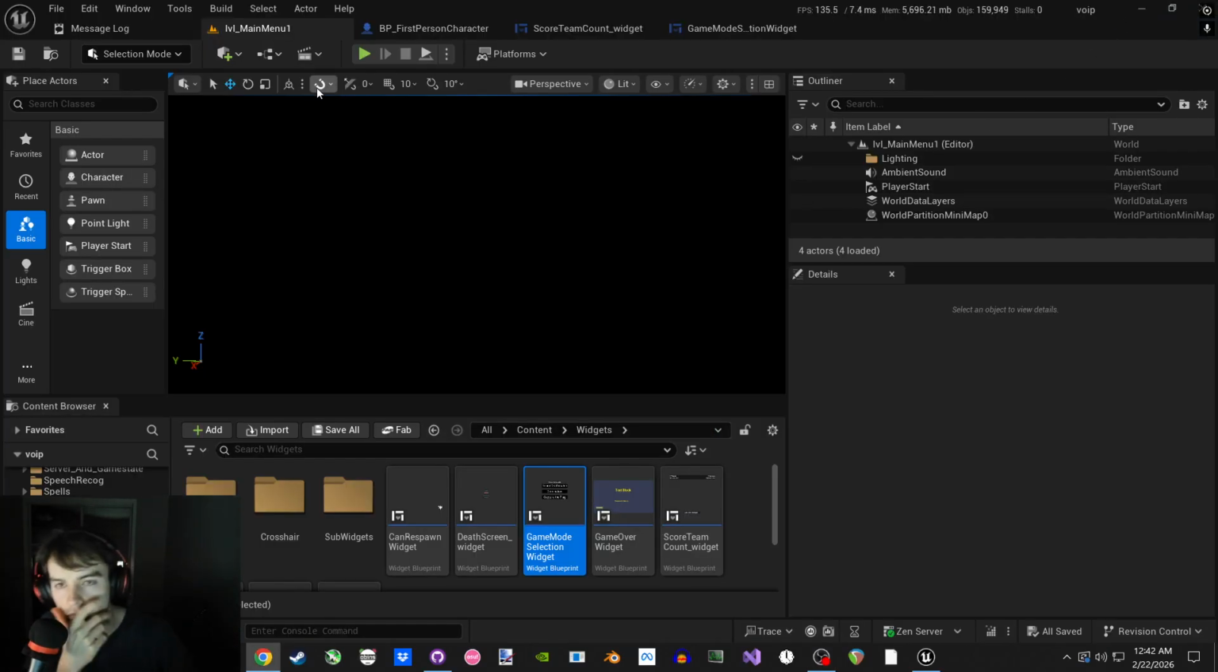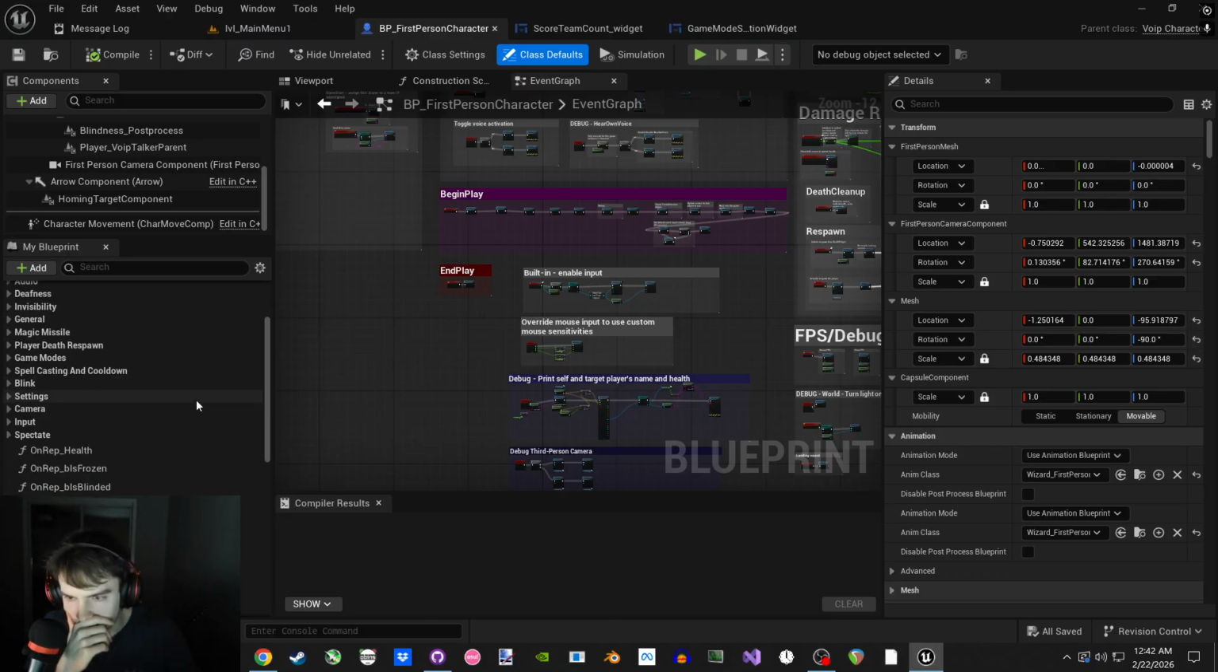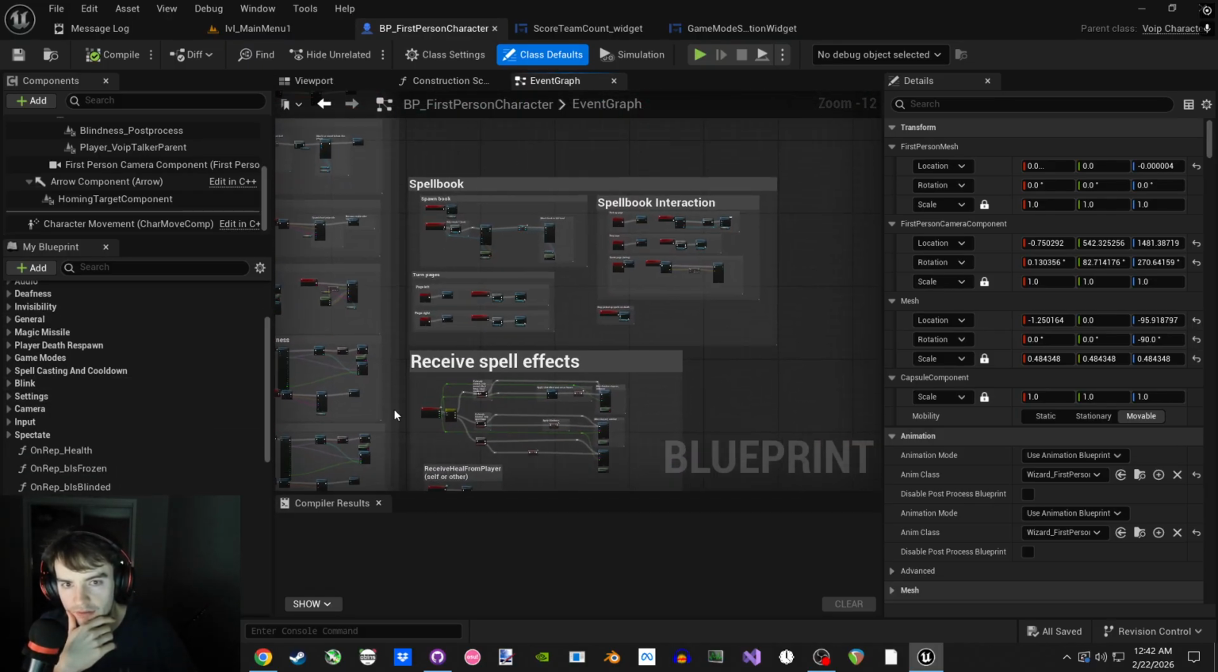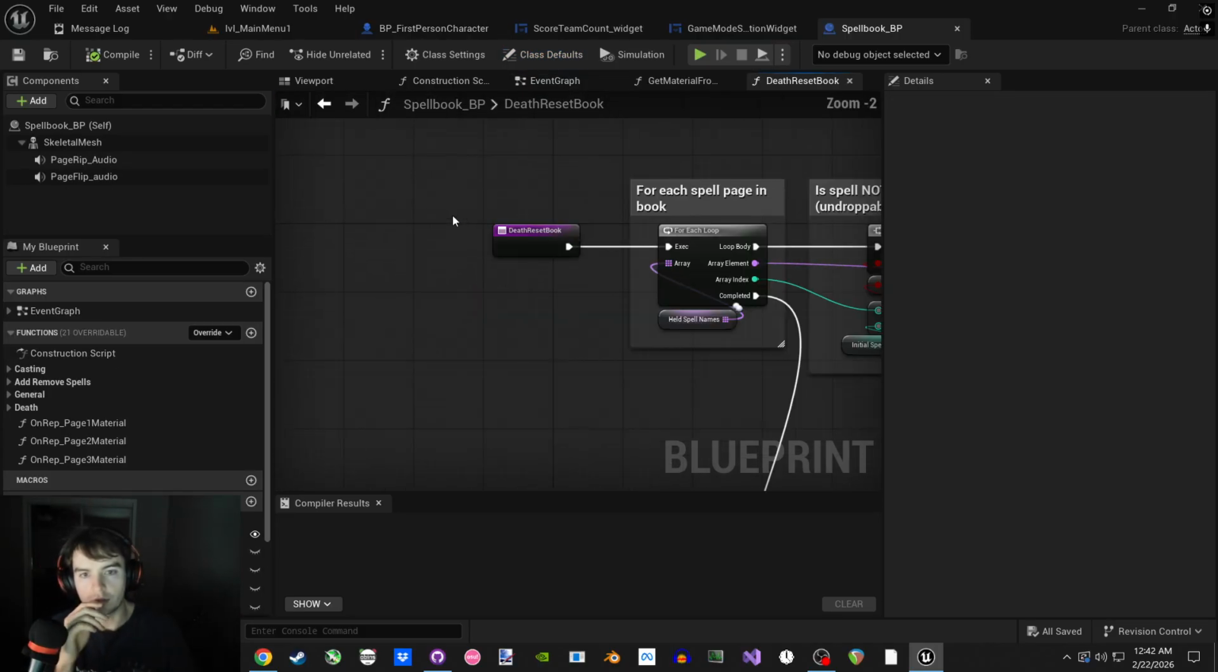A couple updates. One was about dying, and the spells being reset. When you die, the die function from the server happens to drop all of the spell pages that you picked up that were not the ones that you spawned with in the game. That way you still have spells when you respawn.